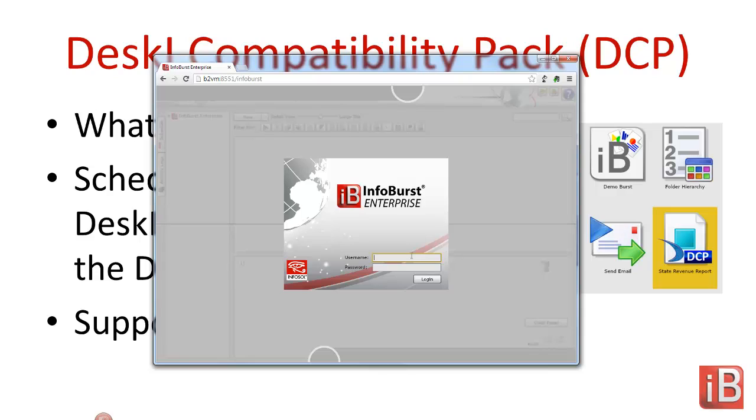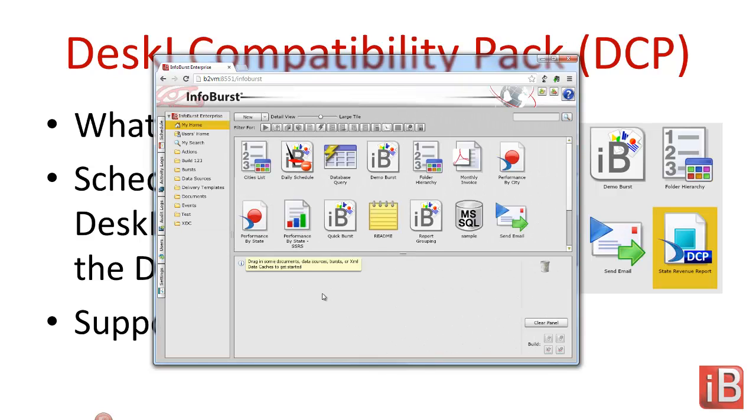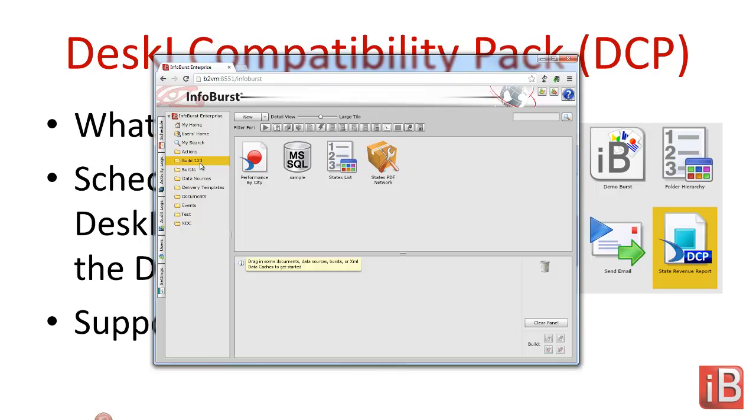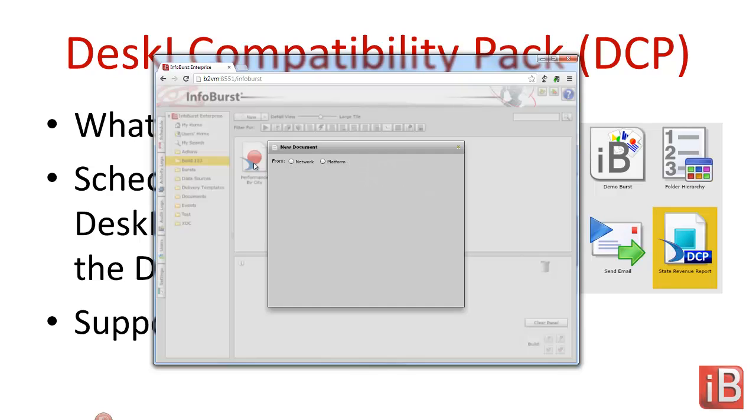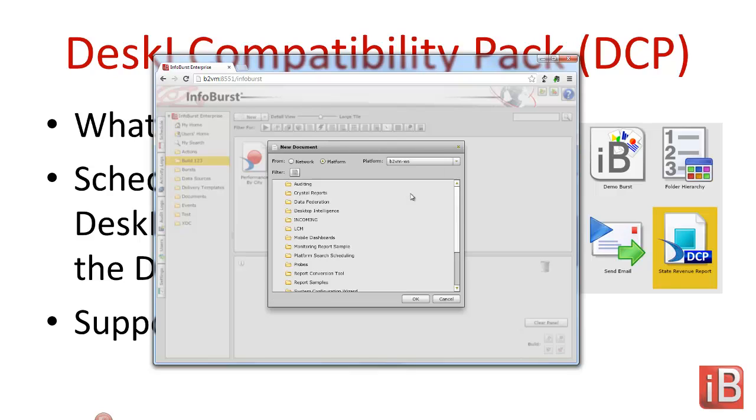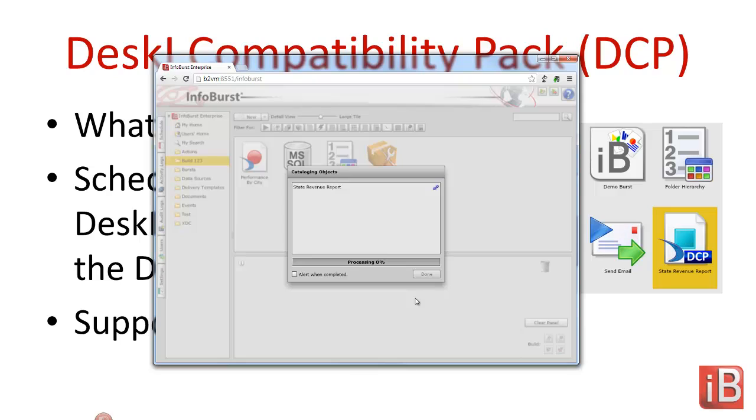So let's take a look at an example of working with a Deski report from BI4. We'll just log into InfoBurst. What we've done behind the scenes is create a platform connection to a BI 4.1 environment, and then from that environment we'll add a Deski report. We'll select our platform. So with the DCP we can store Deski in BI4, so I have a Deski folder here and I select a report, and then we'll add that report to InfoBurst.